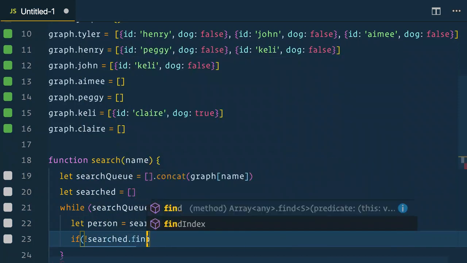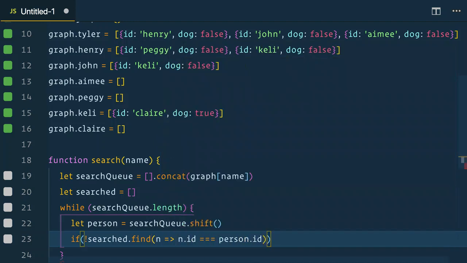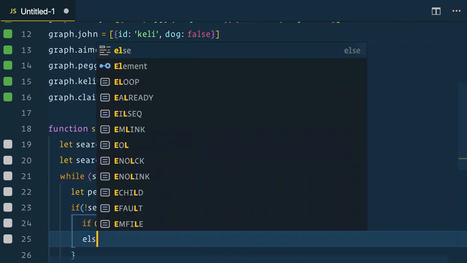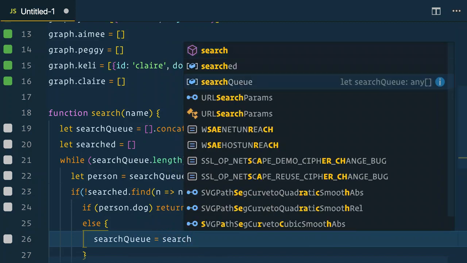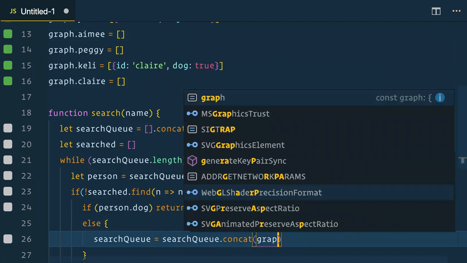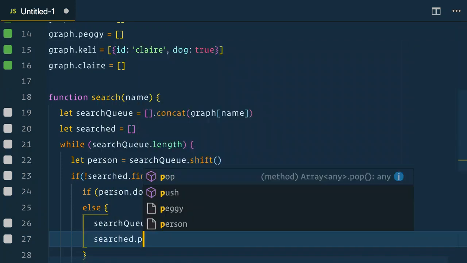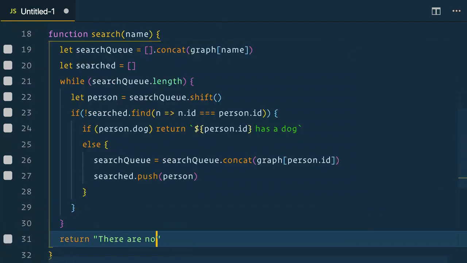If our person that we pulled from our queue is not already in our searched array, then we can check to see if this person has a dog. If they do have a dog, then we found a person and we're going to return a string that says this person has a dog. If not, then we're going to concat their friends onto the back of our search queue. So do .concat graph at this person's ID. Then we're going to push this person into our searched array so we don't go through them again later. If not, at the end, we're going to return a string that says there are no friends that have a dog.